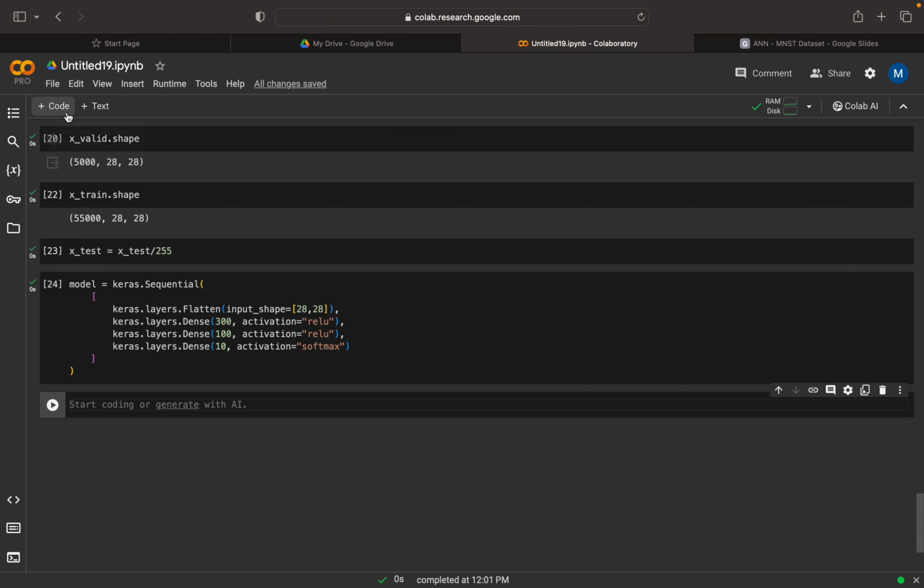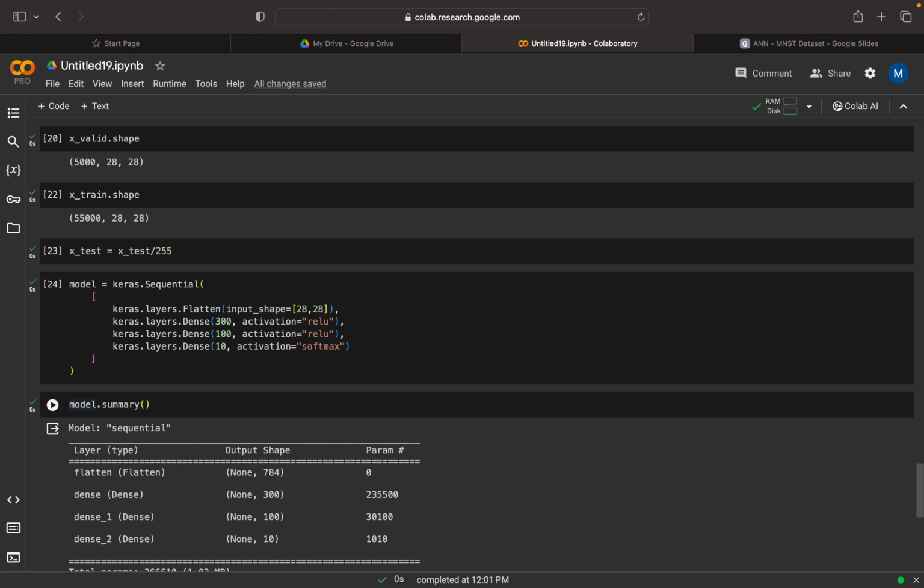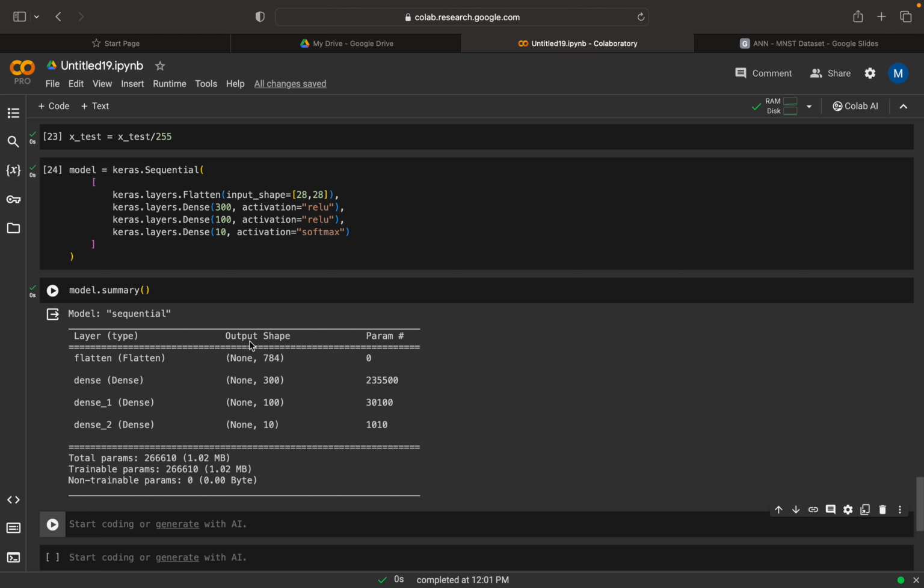Now we can see the summary of this one, model.summary. Here we can see the first variable is input. Depending upon the batch size, the input size will vary, that is why it is mentioned as None. But the shape is 784, the second hidden layer size is 300, the third is 100, and the last is the softmax layer, which is 10.